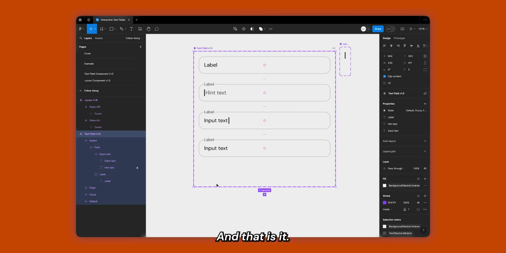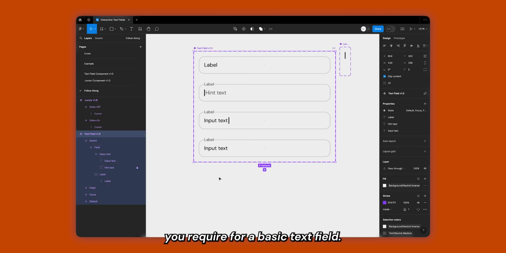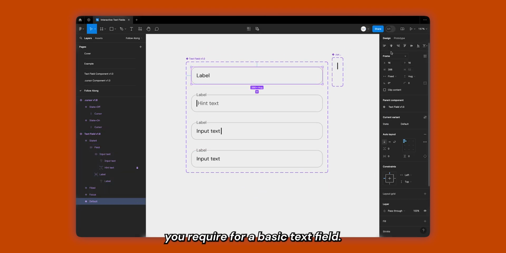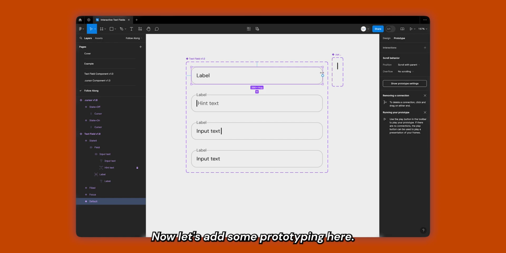And that is it, you have just created all the variants you require for a basic text field. One thing to note here is that you can change the border color of the two active states, the focus and typing state, to indicate that the field is active, but I'll skip over this for now. Let's add some prototyping here.